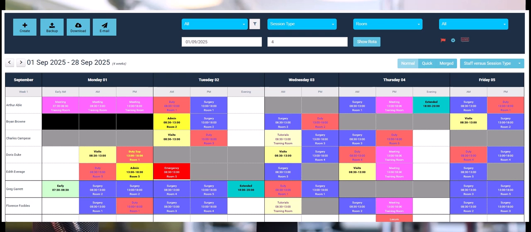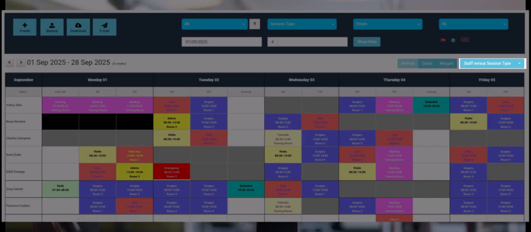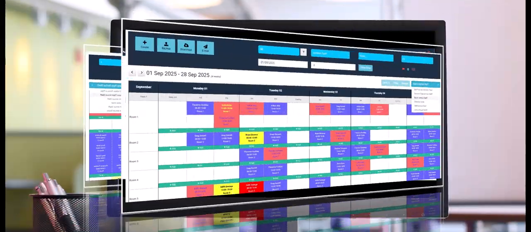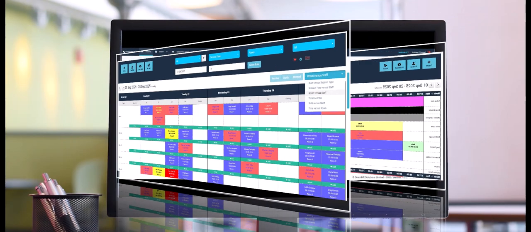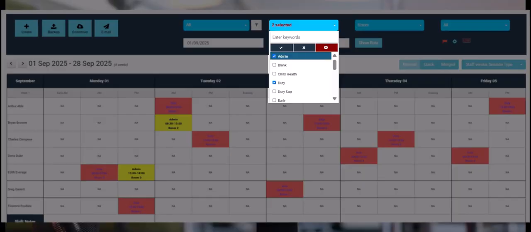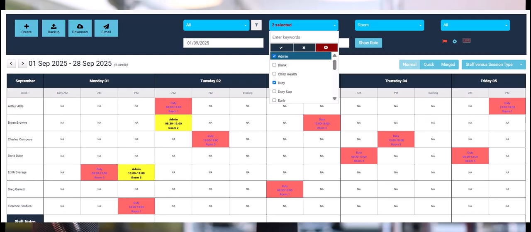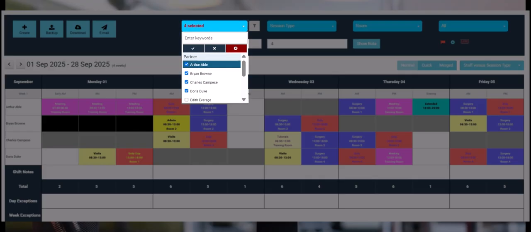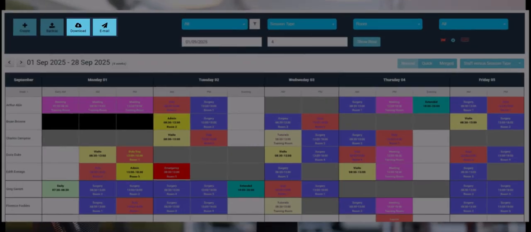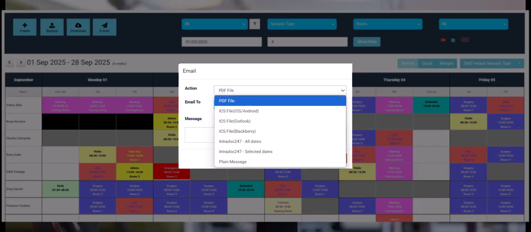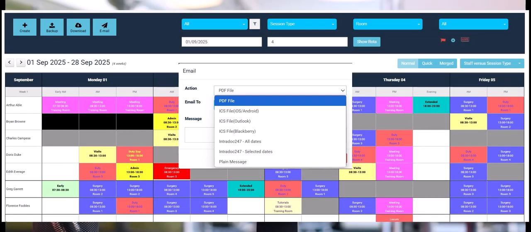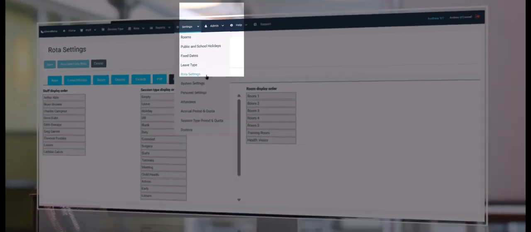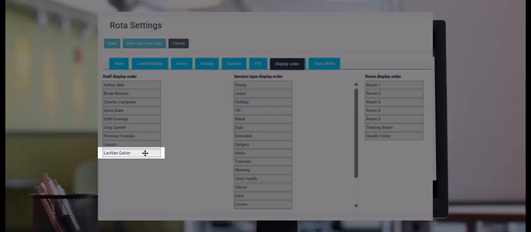The rota can be viewed in multiple formats. Staff view, session view, room view, timeline view, filter by session types, rooms, or individuals. The rota can be emailed, printed or saved as a PDF, or exported to Outlook, iPhone or Android calendars for easy sharing. To manage the order that staff sessions and rooms are listed, navigate to Rota Settings Order, move the relevant record and save.